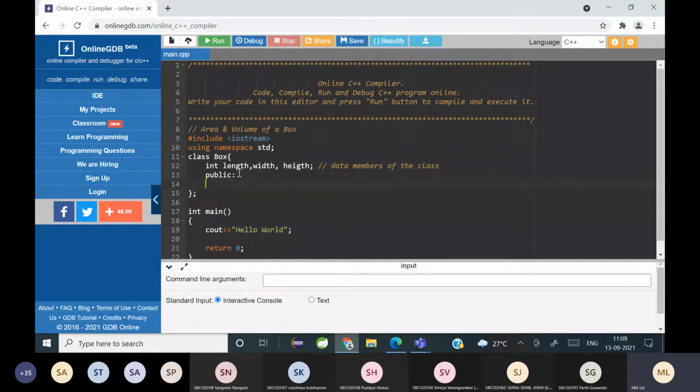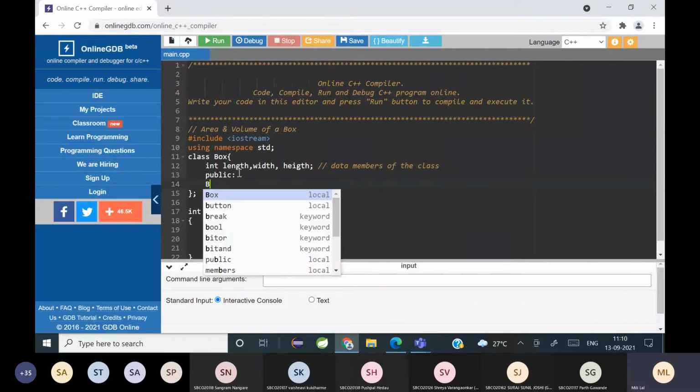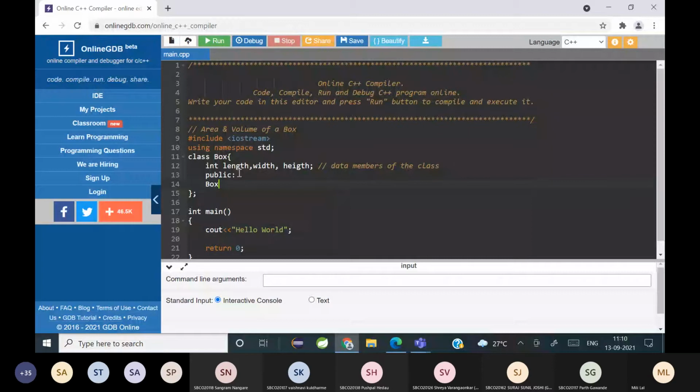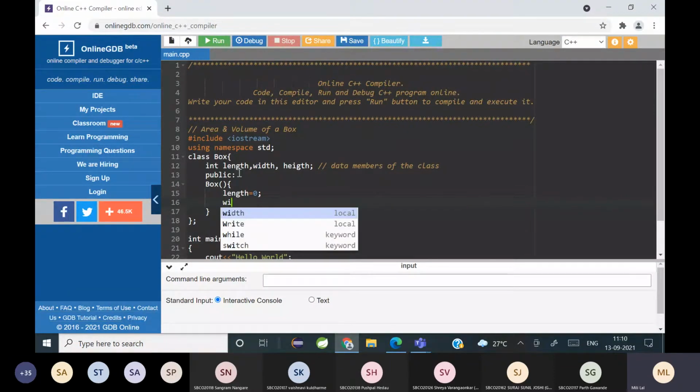So I need to find the area and volume, so I guess I need two functions. But before that I need to write a constructor. Suppose I want to write a default constructor, what will be the syntax? The class name, empty bracket, and inside that you can initialize length equal to 0. It's not necessary, but I'm just showing you an example of a default constructor.